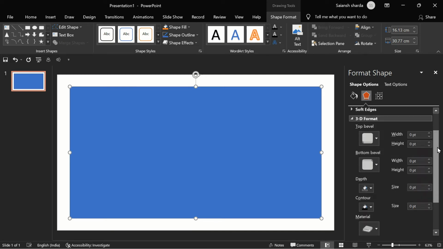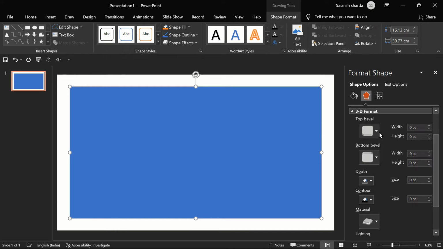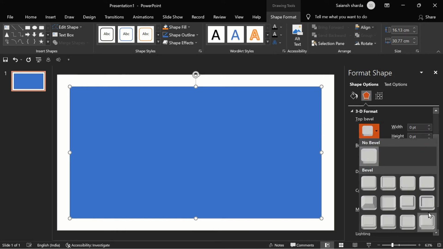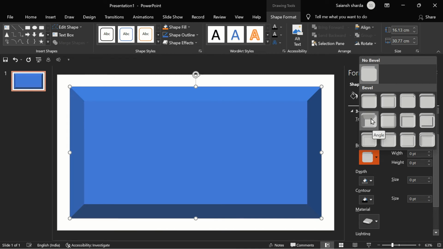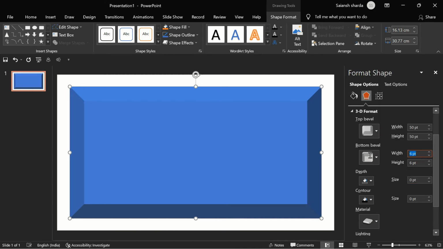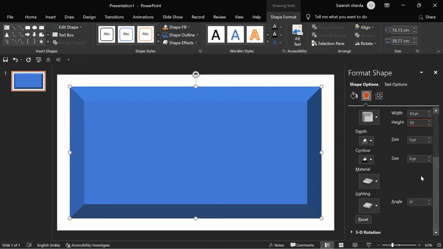So if you want your shape to become 3D, you can go here, and then you can choose your top bevel to be any one, for example let's say this one, and then we can choose the width and the height of the top bevel. For example let's pick 50 and the height 50 as well, and then choose the bottom layer, the bottom bevel same as the top bevel, and then you can choose 50 width and height here too. And then we have the depth. So I don't think depth does anything to the shape, so let's just leave it right there.